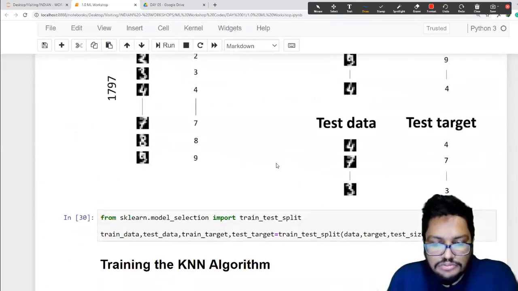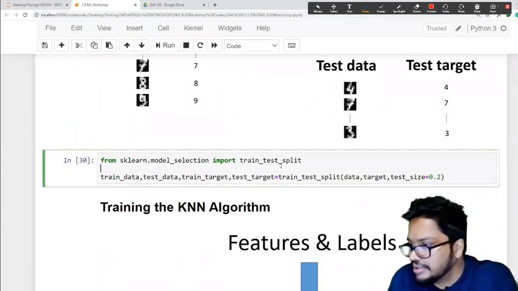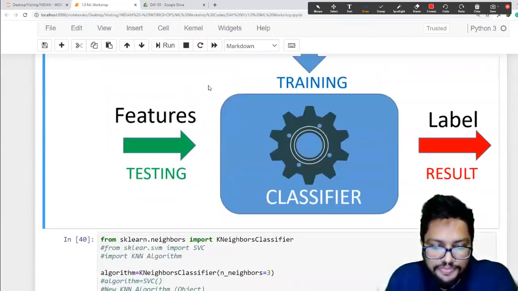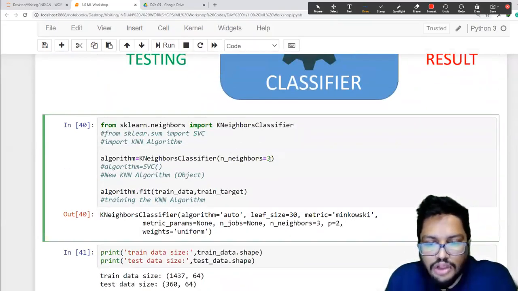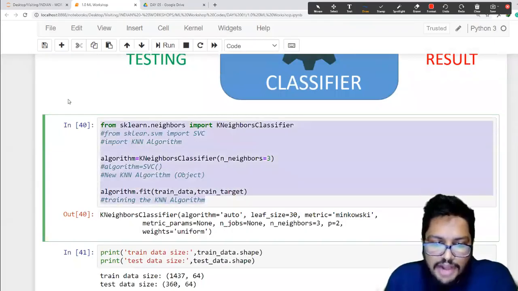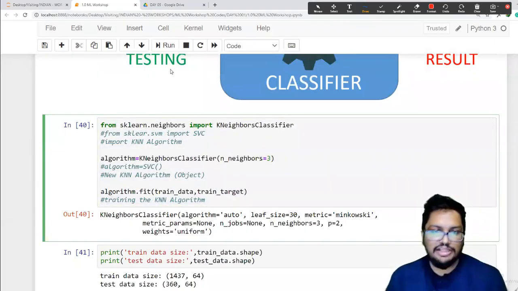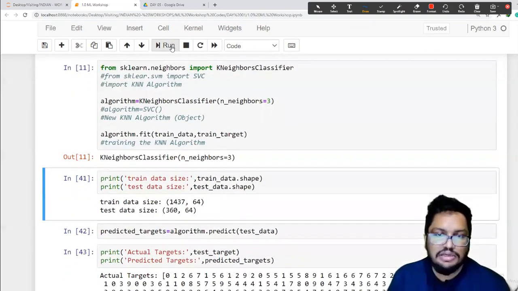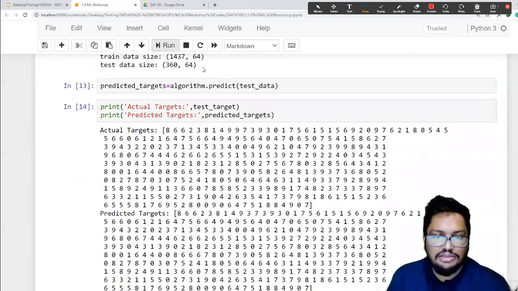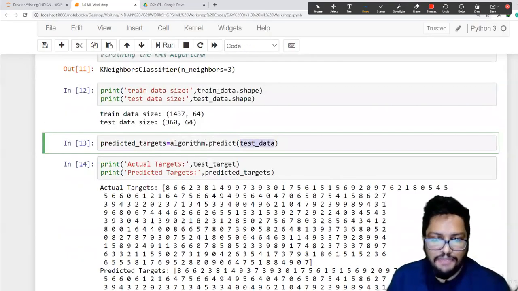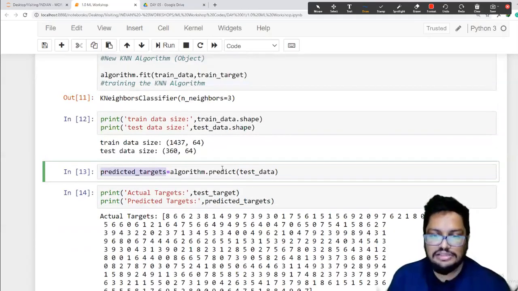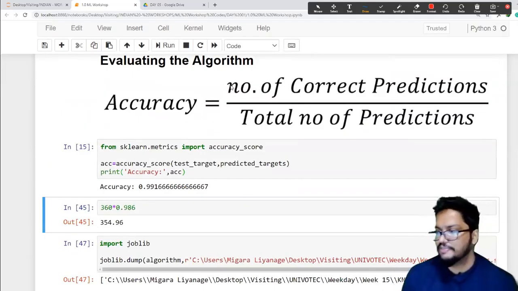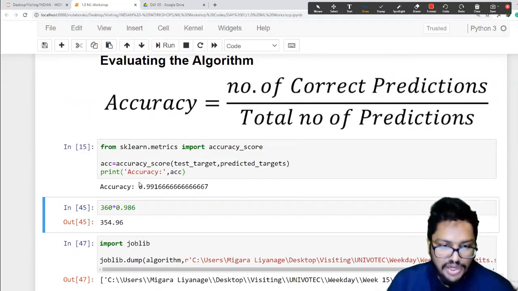So what we do is the train test split, the usual thing we know. Then we take the K-nearest neighbor algorithm and train it with n neighbors equal to 3. The test data we apply to the algorithm and get the predicted answers. We test it and measure the accuracy. Very good, 99% accuracy, right? So that means what?